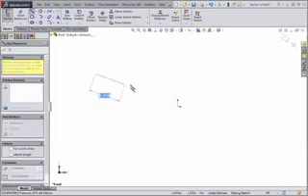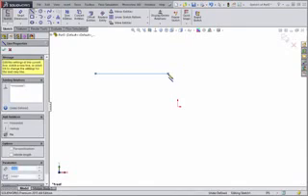As you can see, when I sketch a line, a dimension previews as I sketch. Before clicking to complete the line, I'll type in the desired length on my keyboard and press Enter. The line snaps to the defined length, and the line command stays active so I can continue sketching.